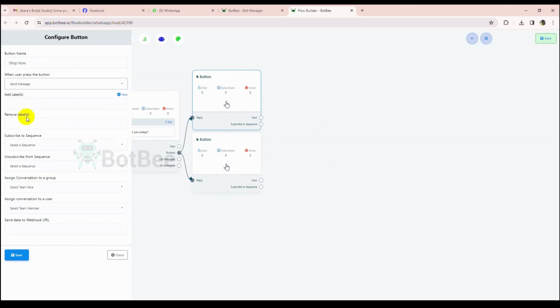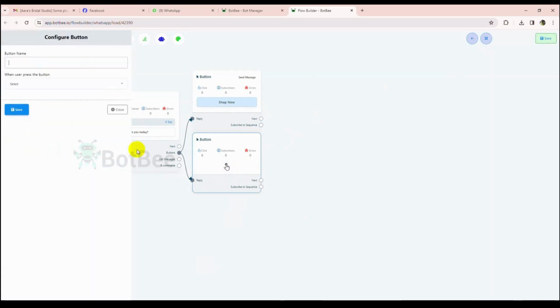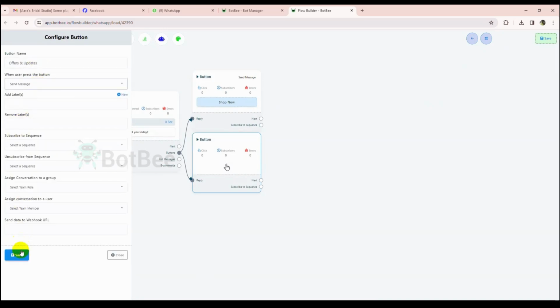As you can see in this button option, you can also select subscribe to sequence or unsubscribe from sequence in the buttons too. It depends on you if you want your users to get unsubscribed or subscribed to an existing sequence if they click this button. However, I'll save it. Let's craft the other button and I'll name it offers and updates. And save the changes.